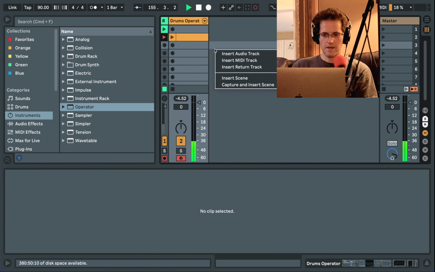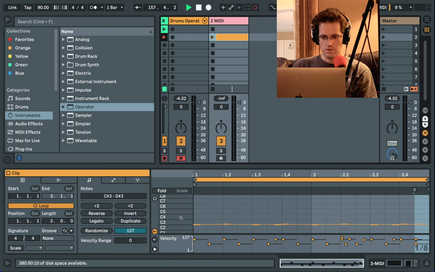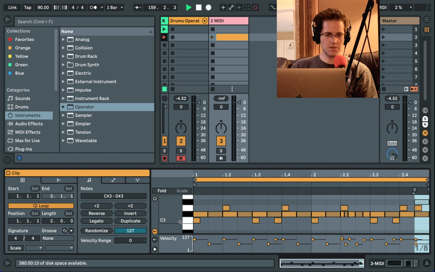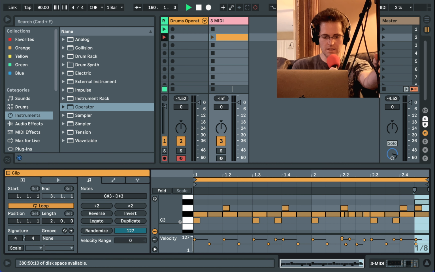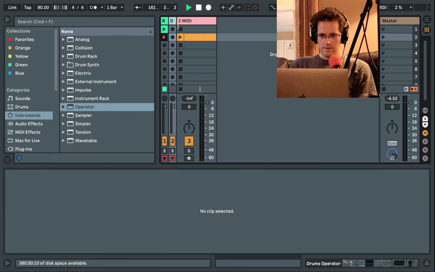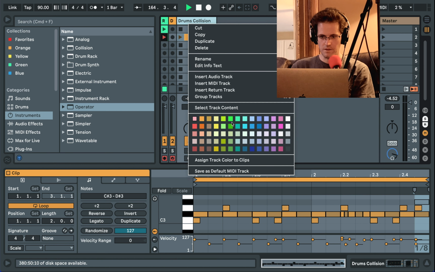All right, so I'm going to insert a MIDI track, and I'm going to option-drag this MIDI clip so I can audition sounds and slot them in there. This one, I'm just going to call Drums Collision. Give it a different color.